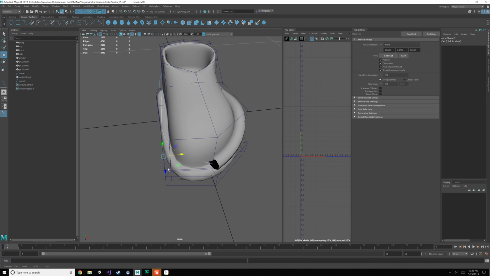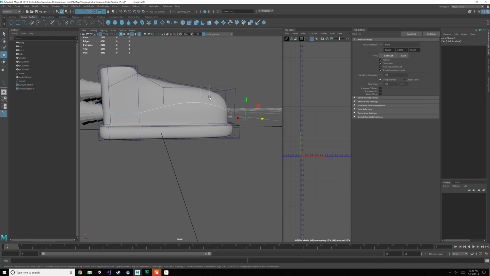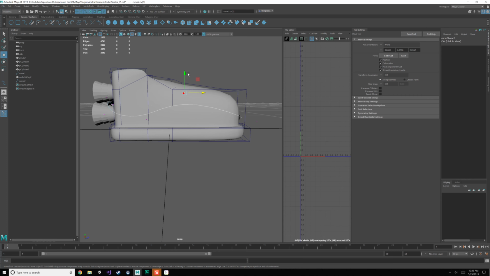So here, like this right here, this needs to come out to follow along with that part of the profile. And then we've got this stuff up here, which I'm going to push back a little bit, I think.